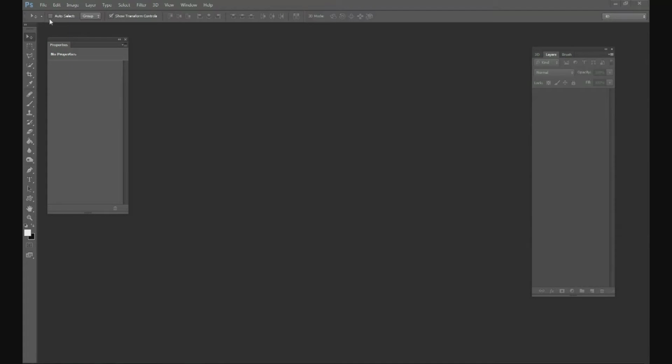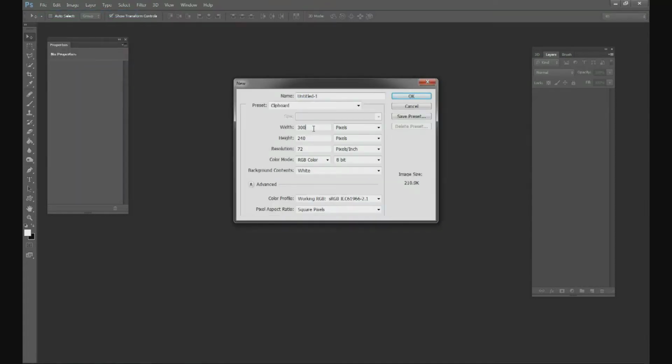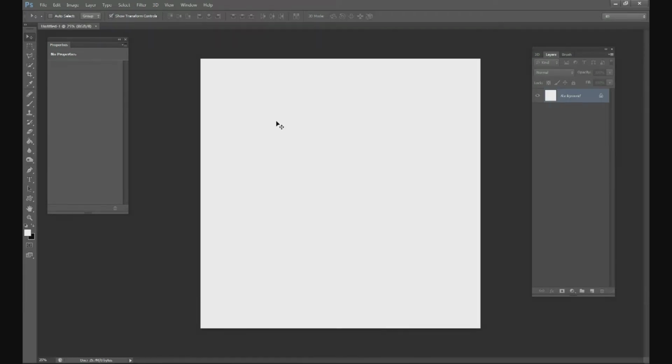Alright, the first thing we want to do is go ahead and open a new canvas. Go to File, New. Our dimensions for this photo is going to be 3000 for your width, 3000 for your height, and do the resolution at 300. Click OK. Alright, so we have our blank white background. The first element we want to create is the cross.